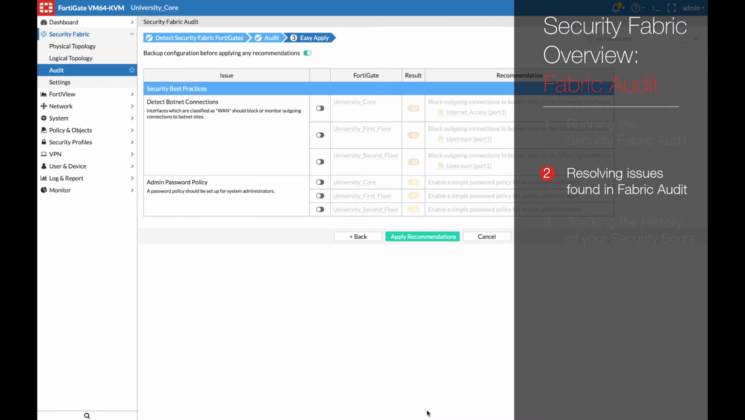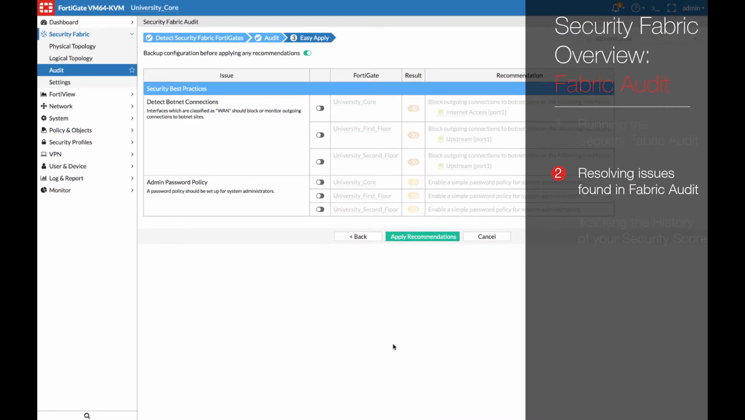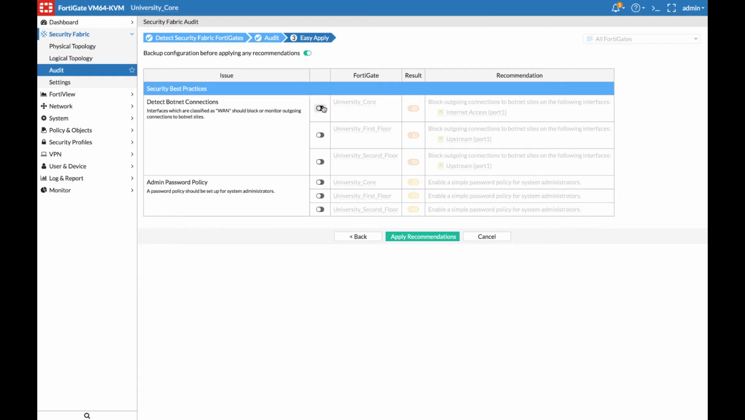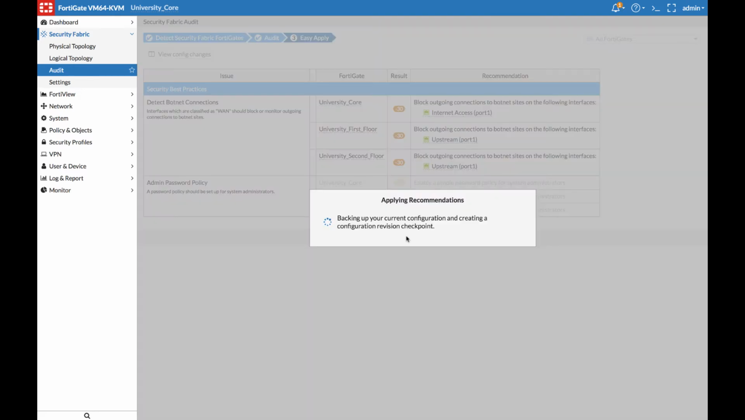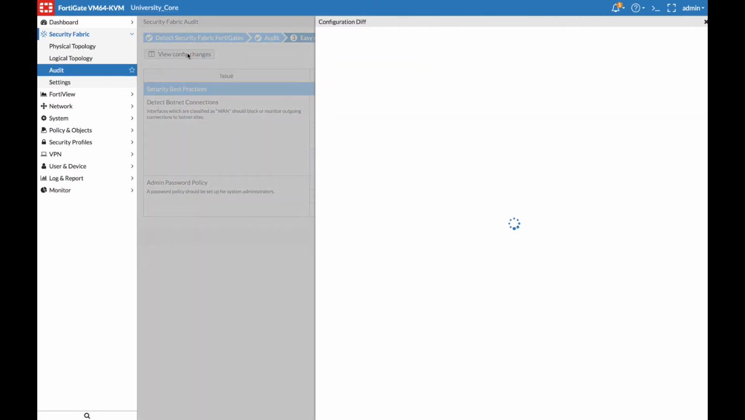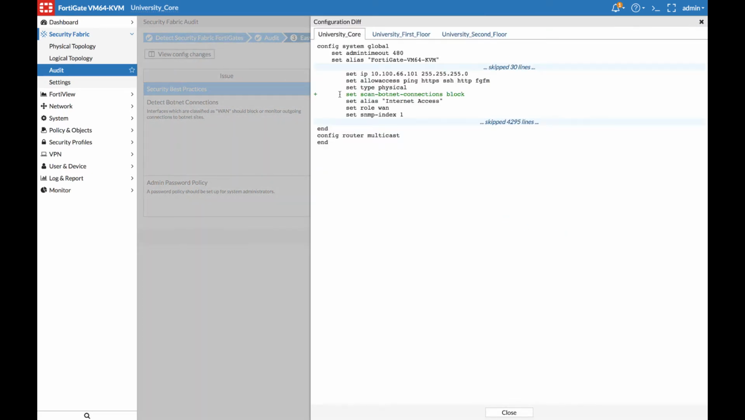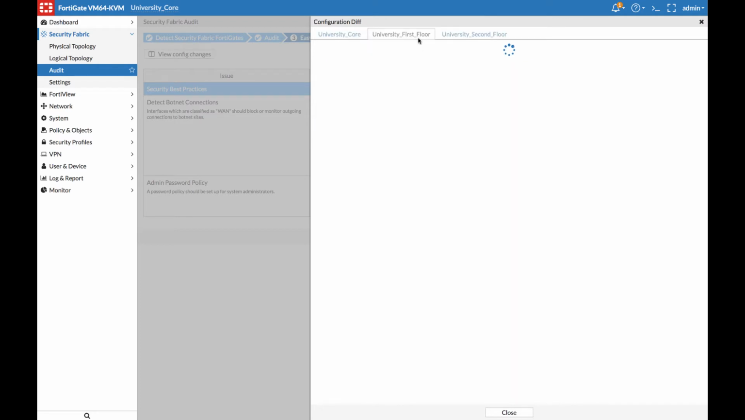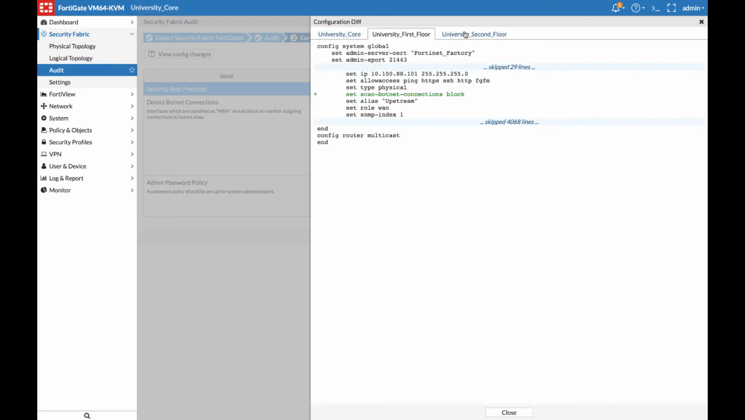Here let's turn on botnet blocking on the WAN ports of all FortiGates in the fabric. Clicking Apply Recommendations will create a backup checkpoint that will download the configuration of all three FortiGates in one zip file. This configuration change has been applied, and we can now view the configuration changes inside the audit screen. Here we can see the botnet blocking option has been enabled on all three FortiGates inside the security fabric.